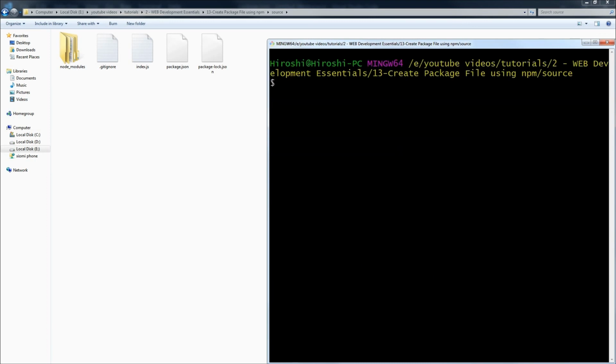If you want to update npm to the latest version, you can use this command npm i or npm install npm@latest with flag g. It will install latest npm as a global dependency.